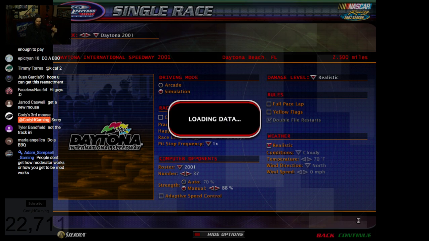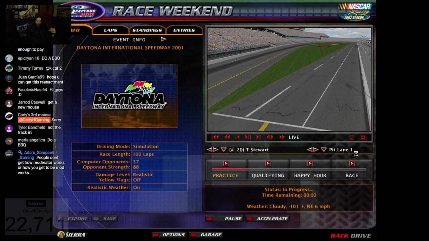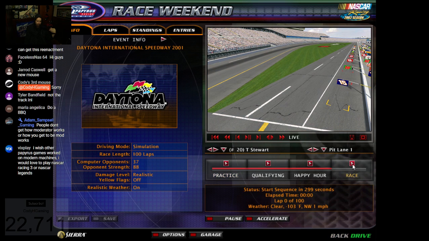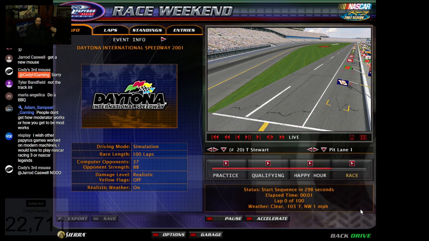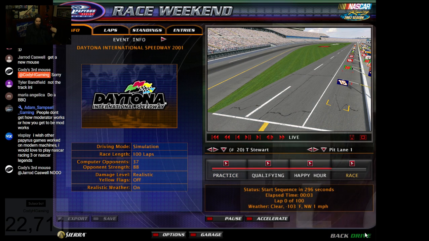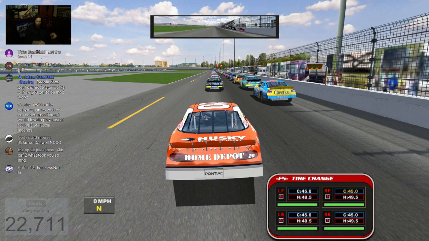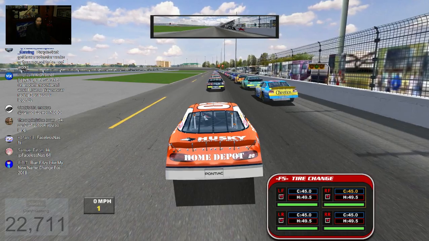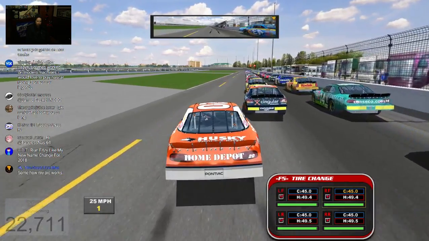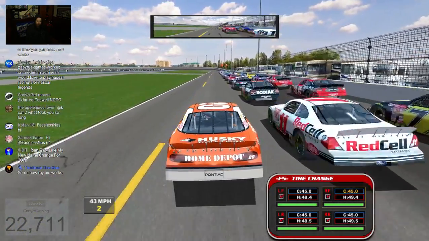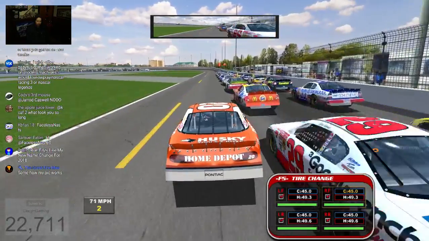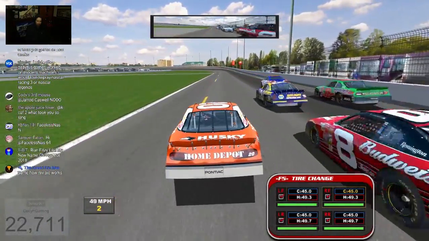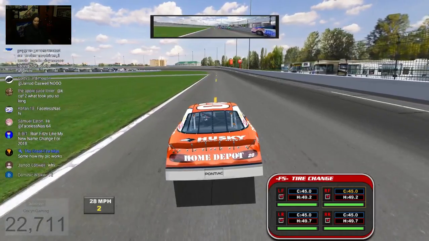I want a sunny, realistic weather race session. There we go. Hey, there's the 4. He's just not up front like he should be. I'm just gonna have to be careful getting up to speed to not spin out.